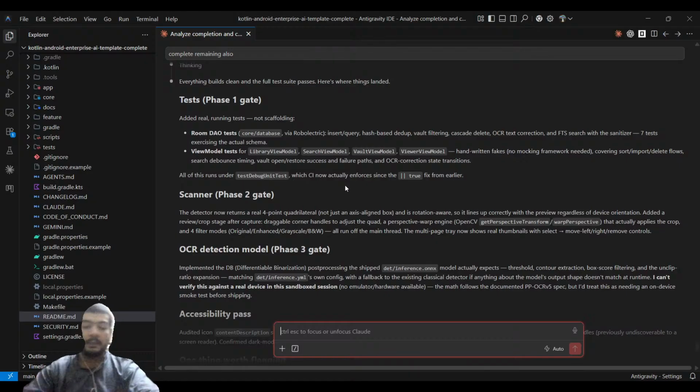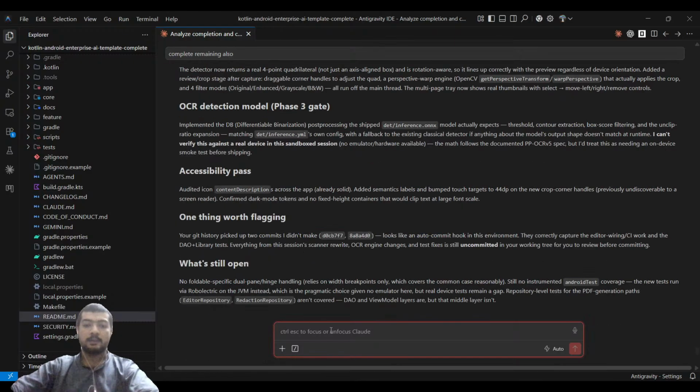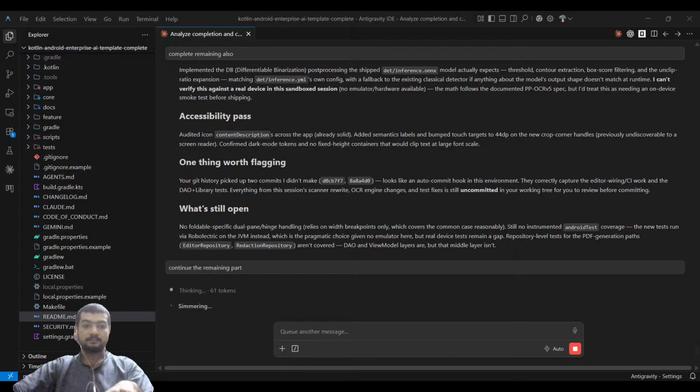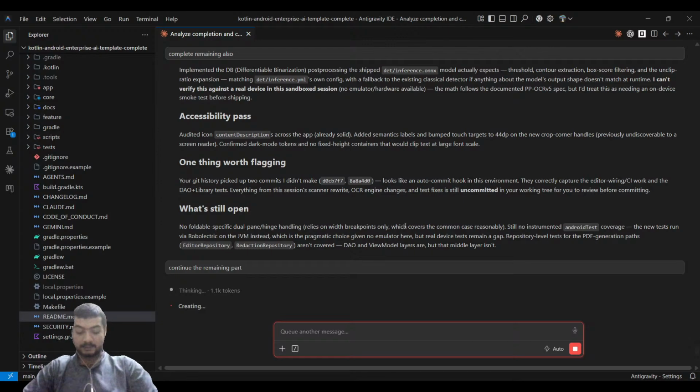Okay, so I have built the MVP phase. I have built phase one, and you can get the source code of this application which I am building on my GitHub. So you can just go and watch there, and let me continue the remaining part. Okay. Let's see what is left.